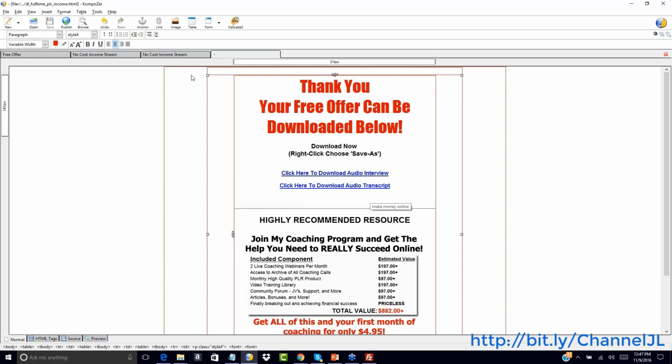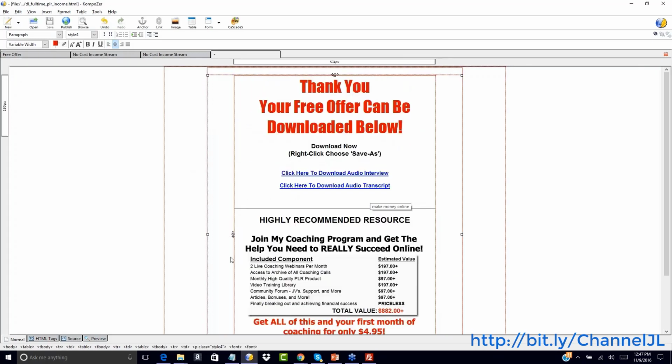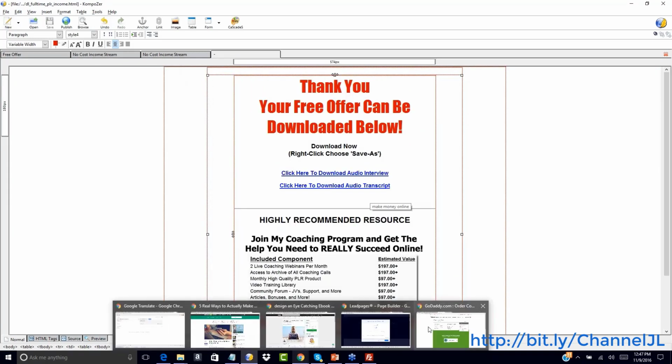Once this has been loaded up to our server, we're able from there to go into our autoresponder, whether it's Aweber or ActiveCampaign, whatever your autoresponder is. We're going to set everything up in our autoresponder so that as soon as people opt in, they're taken through this part of the sales funnel. So they're taken through this part of the process.